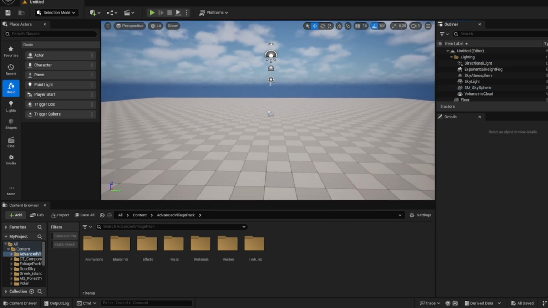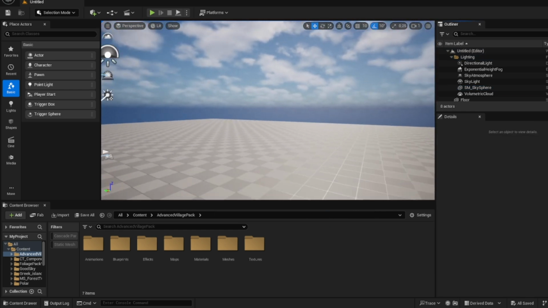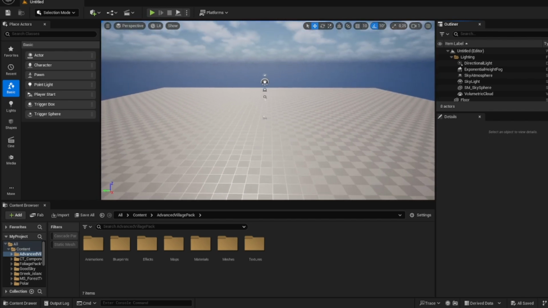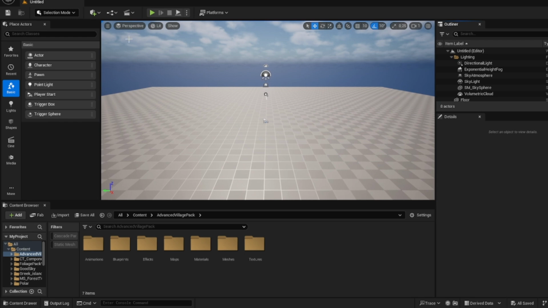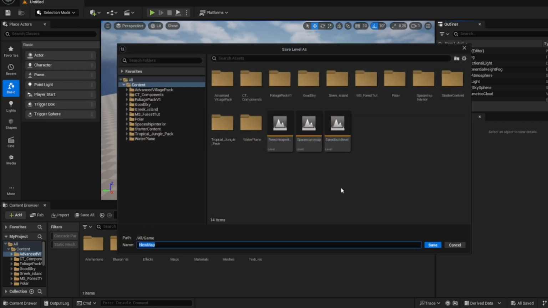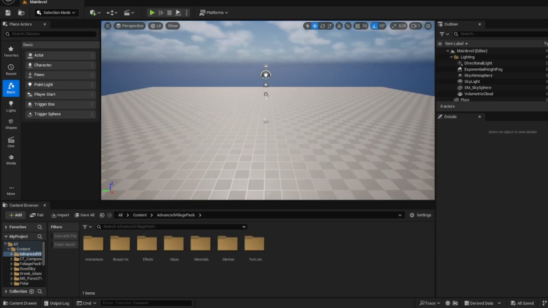Now we are in this basic level, and the first thing that we're going to do to finish the setup is go to File, click on Save Level As, and then just put it in here and say Main Level. So now we have our level saved, and we can just easily save it by pressing this button.